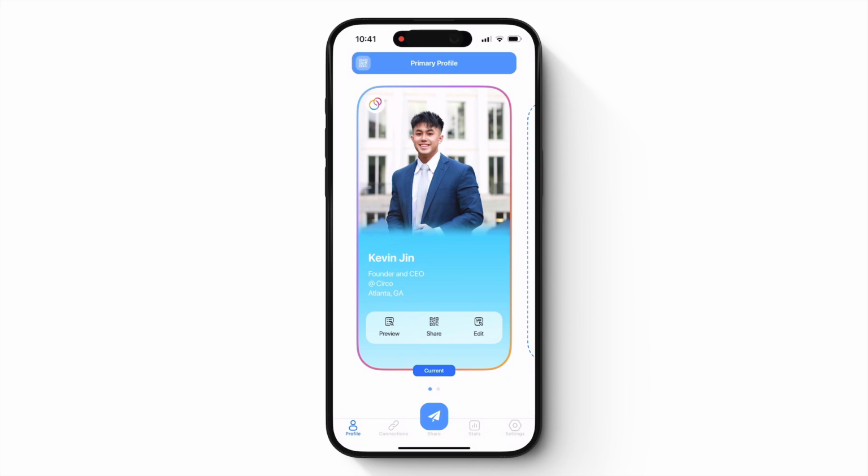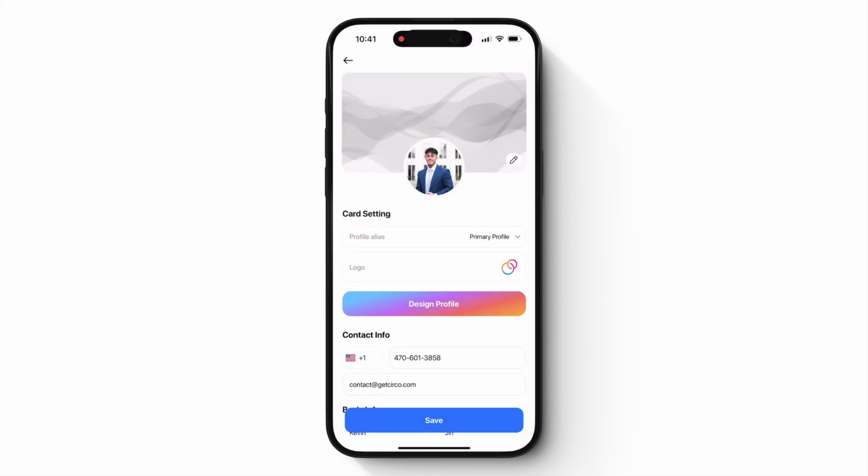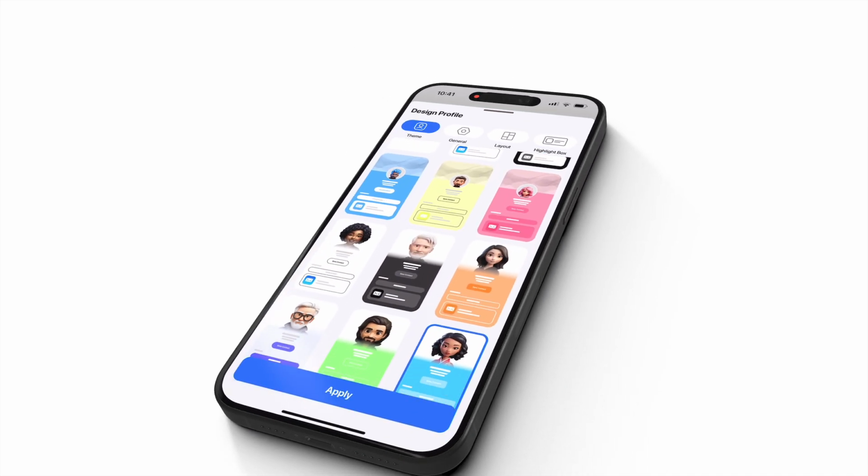First, let's click Edit to open the link management page. Then click Edit again and open the setting page. There, click Design Profile to open up the designer. The first thing you will see is some pre-designed templates that are readily available.